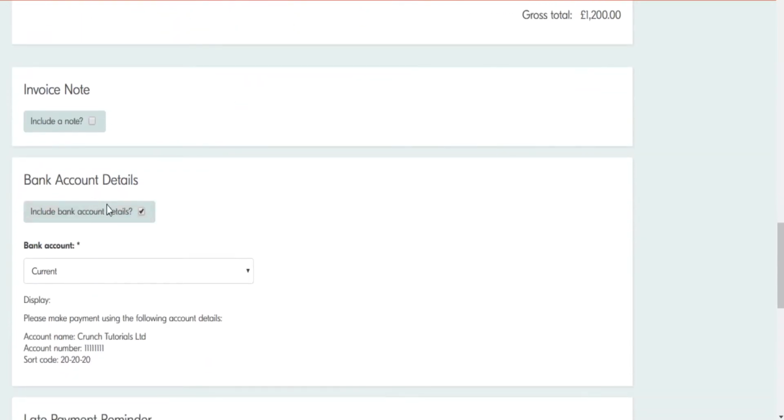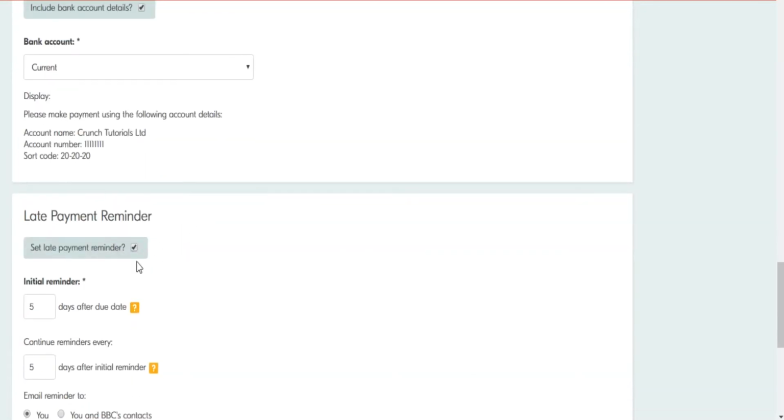You'll also notice that it's automatically checked the box to include my banking details for me. That's due to the way that I've set up this particular client in the system, so I'm going to leave that as it is. As I move down again, it's automatically checked the box for the late payment reminders.